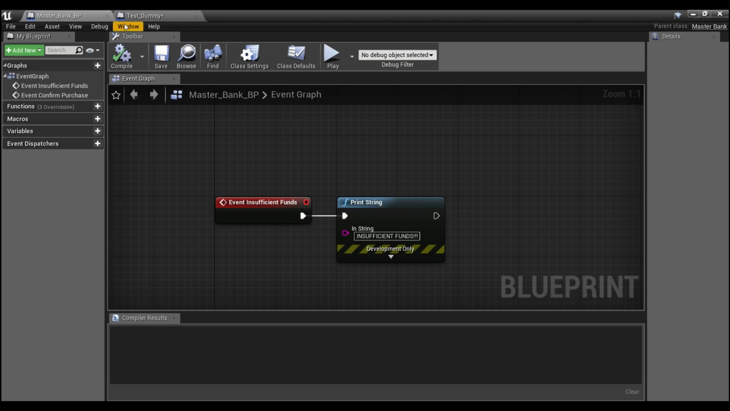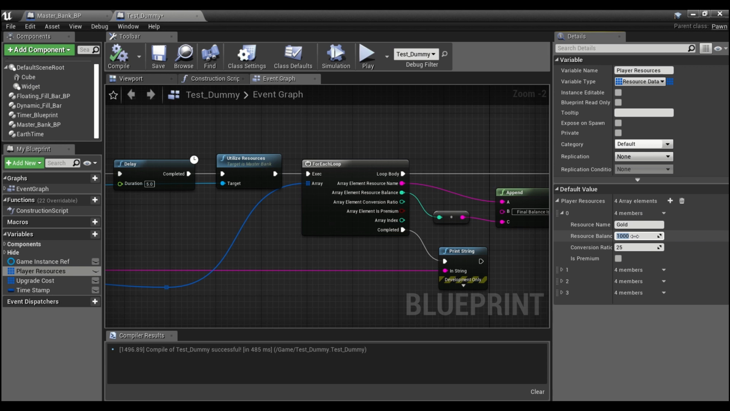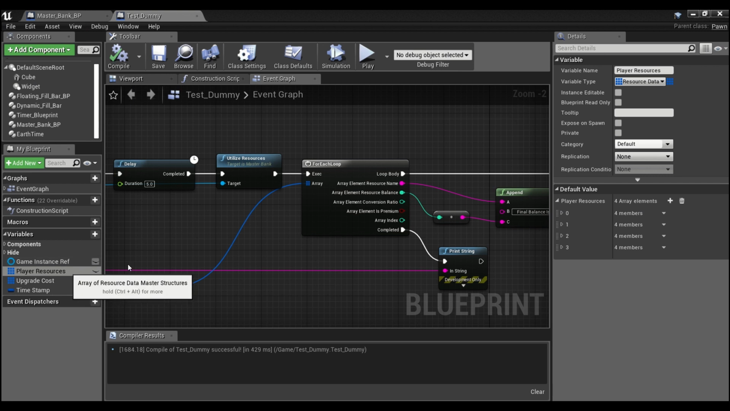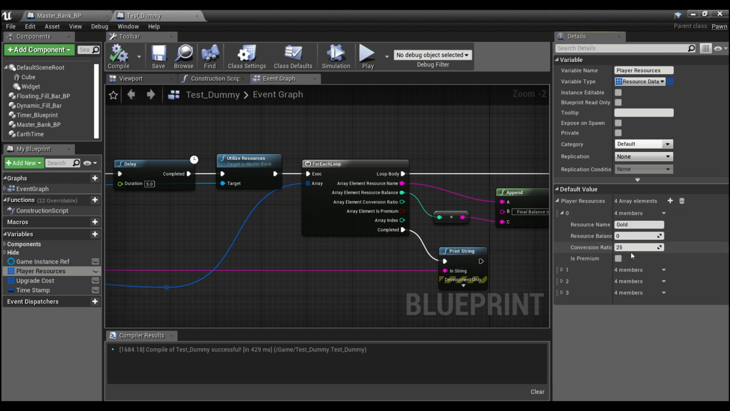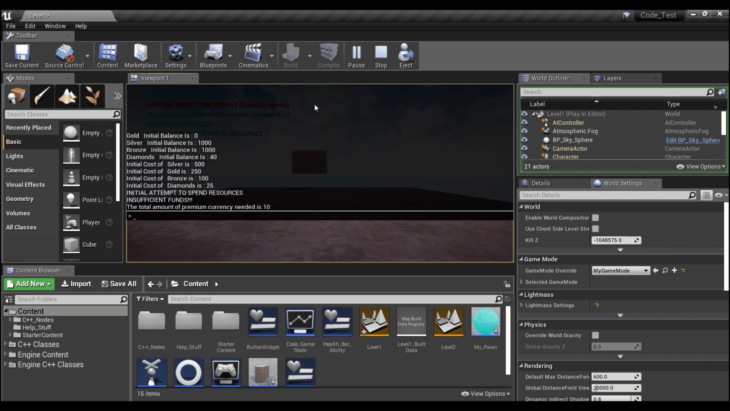So now let me show you guys an example of what happens if you don't have enough resources. So if we take the player resources here, we'll say gold, we'll put down to 0. Now remember the gold was 250. And as you can see here, the conversion ratio is 25, which means it should take 10 premium units. So now if we hit play, now it says insufficient funds. So it fired off the other blueprint implementable event, and now it says the total amount of premium currency needed is 10. And that's correct because 10 times 25, which was the conversion ratio, is 250, and that's how much the gold costs.